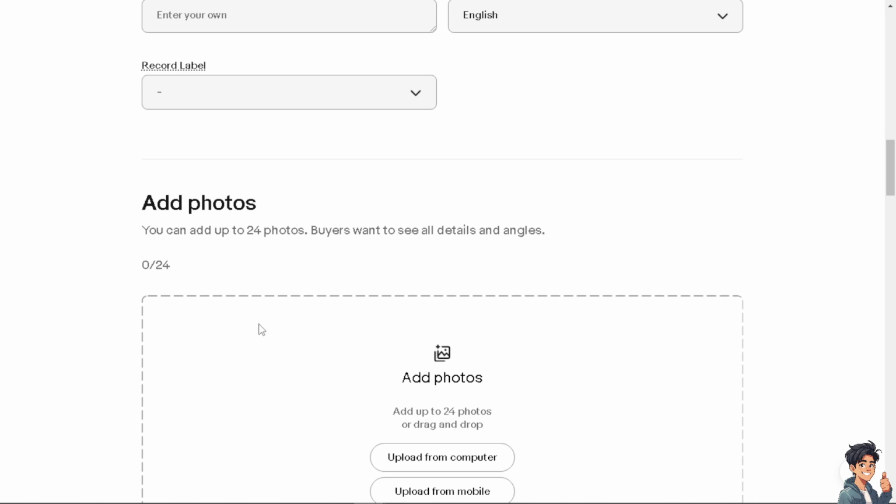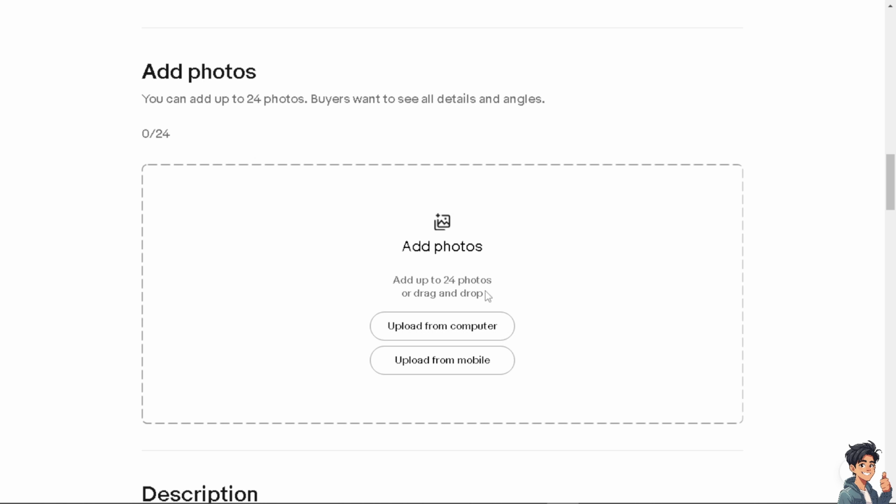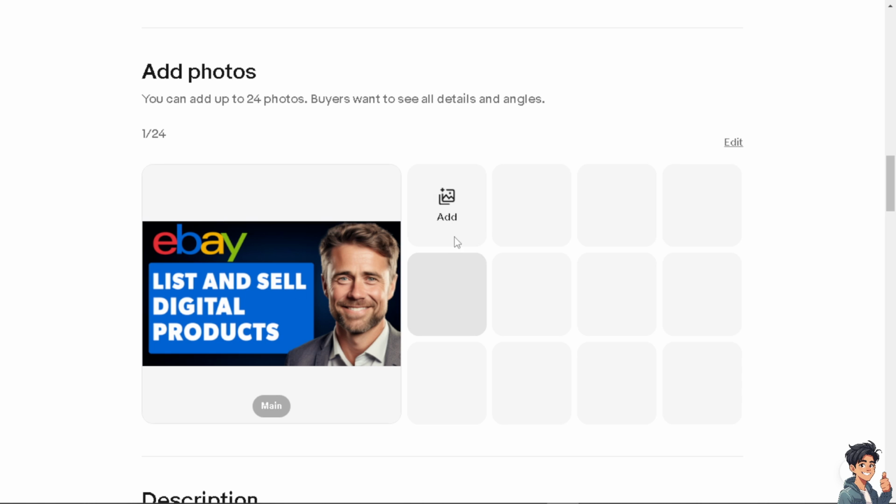And from here, you can add more photos so that the buyers can see all the details and angles, right? I'm gonna put some pictures here. You can simply upload from your computer or drag and drop the files. Now, once it's loaded, I'm gonna add more files here, okay?